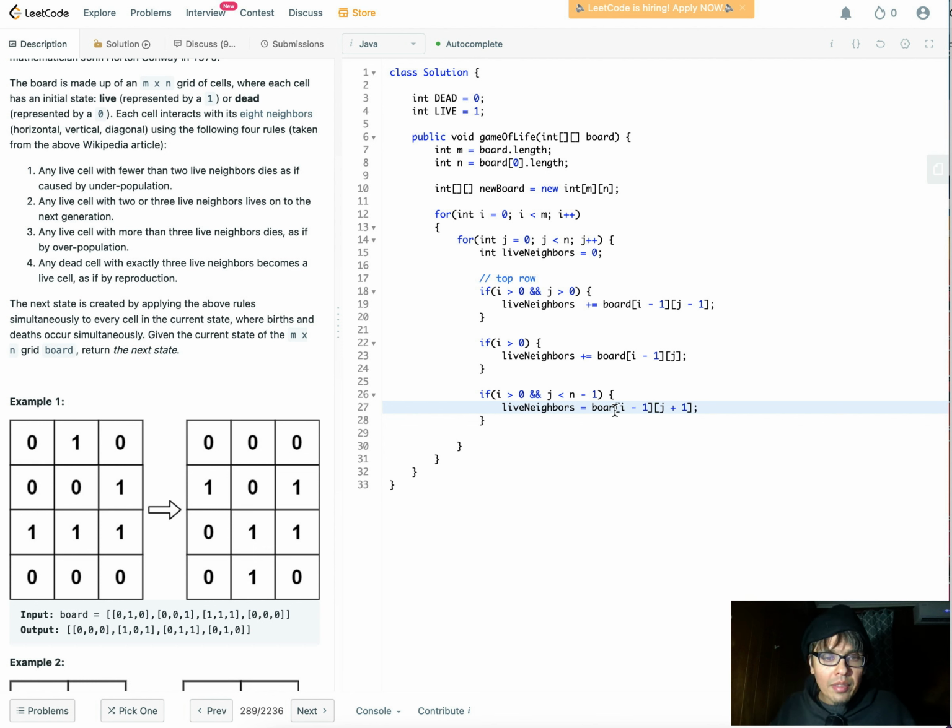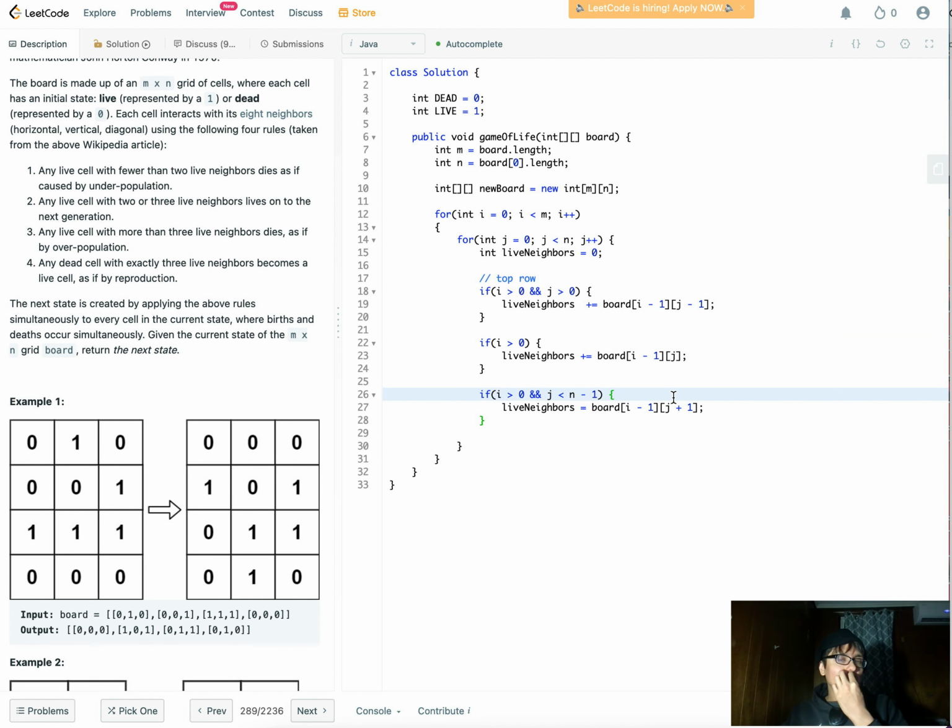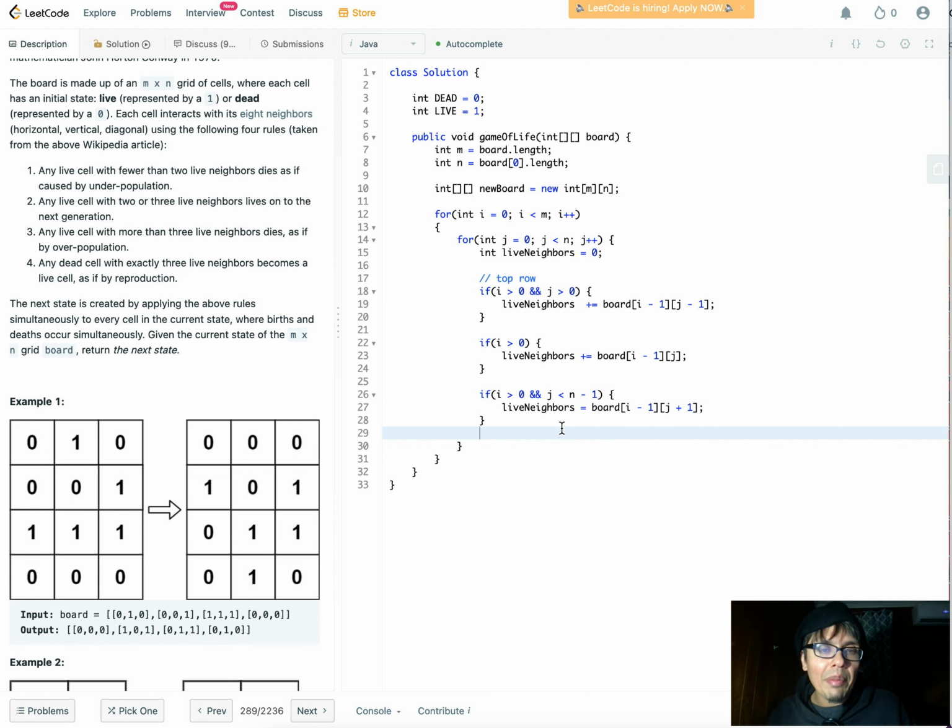Again, i minus 1 because we still have a top row, and j plus 1 because that means we're not at the edge, we're not at the rightmost column. That means we can go one to the right, and one of our neighbors is going to be at j minus 1, one at j, and one at j plus 1, and that goes for the top and bottom rows. So let's calculate the bottom row.